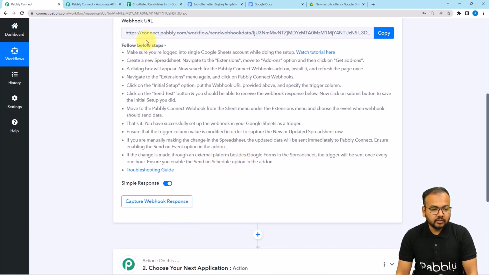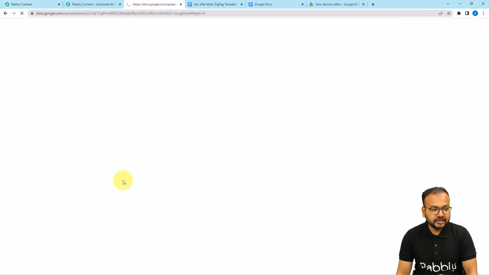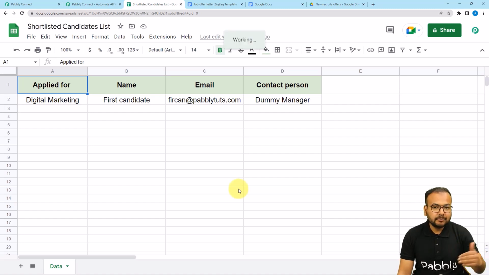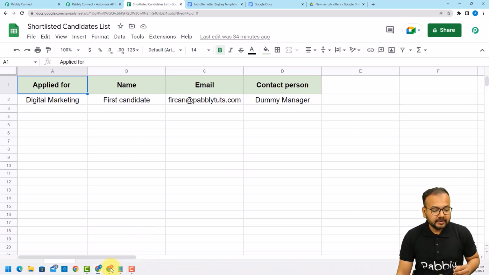First of all, you need to open the spreadsheet. This is my spreadsheet, and if you are using multiple Google accounts in the same browser just like me, it is better to open the spreadsheet first in incognito mode to make the connection properly. So I have already opened it here. Let me show you that.